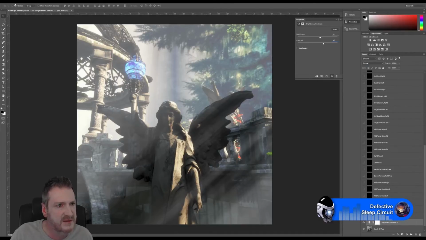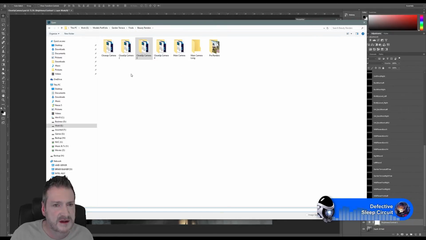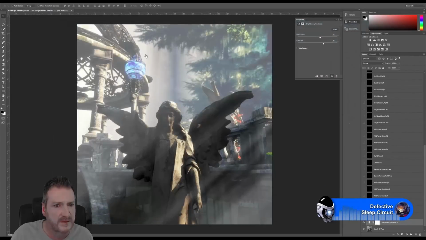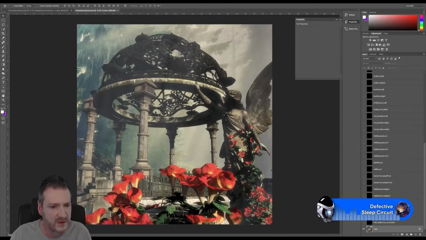So let's open up another one of our images here. Because remember, I said I wanted to work on them all at the same time, and that's what I'm going to be doing. Let's go with close-up camera 2. And this is another render pulled quite close to the model. Again, we're not seeing huge amounts of the environment, so there won't be a huge amount of individual color correction that we're going to be doing here.